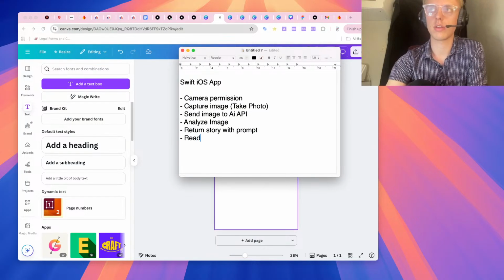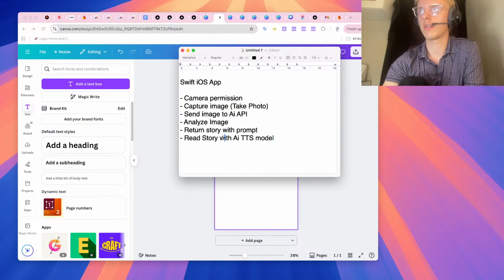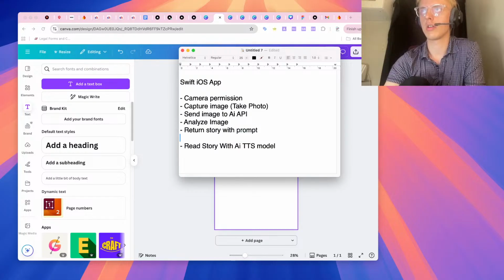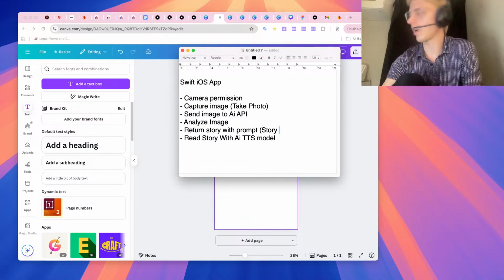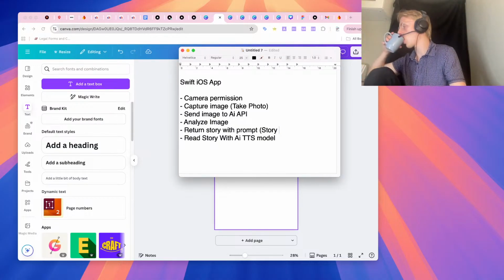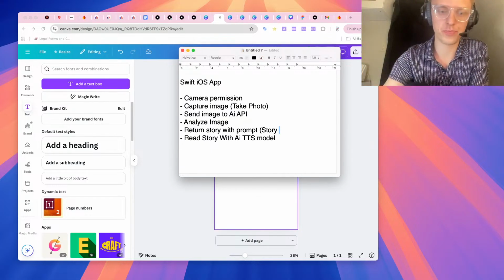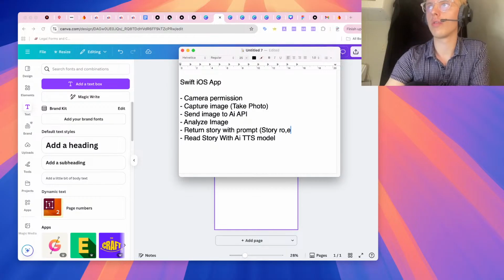Read story with AI TTS model. Story role play.